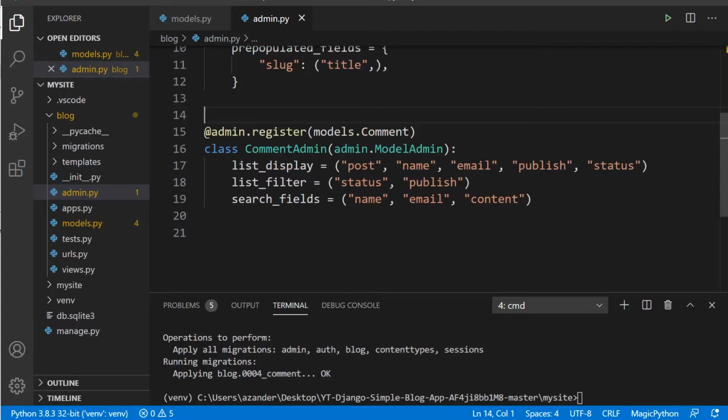Now we're going to register the comment model. You can see here that in the display we're going to list the post, name, email, publish and status. That's what we're going to see in our list when we view all the comments in the admin section. Then we're going to be able to filter this list by status or publish. Obviously you can change these, but this is a way of defining how we want to filter our list. And then the search fields: we're going to have name, email and content. So when we do a search, we can search those fields for any particular comment.